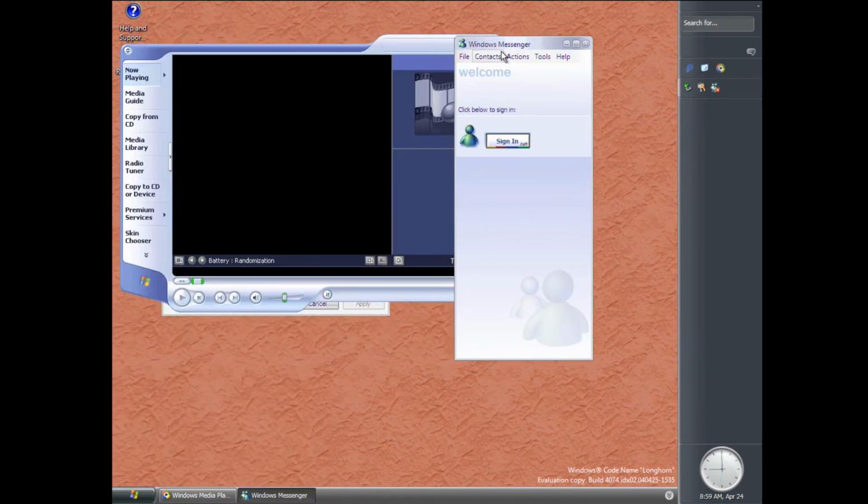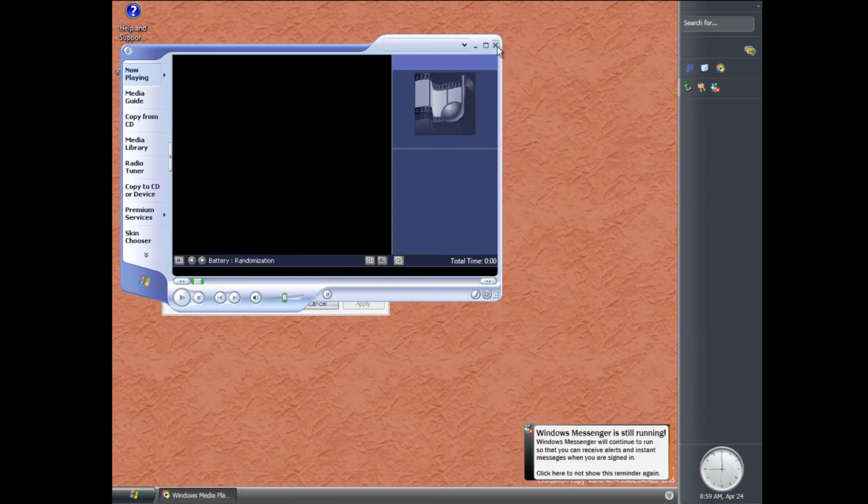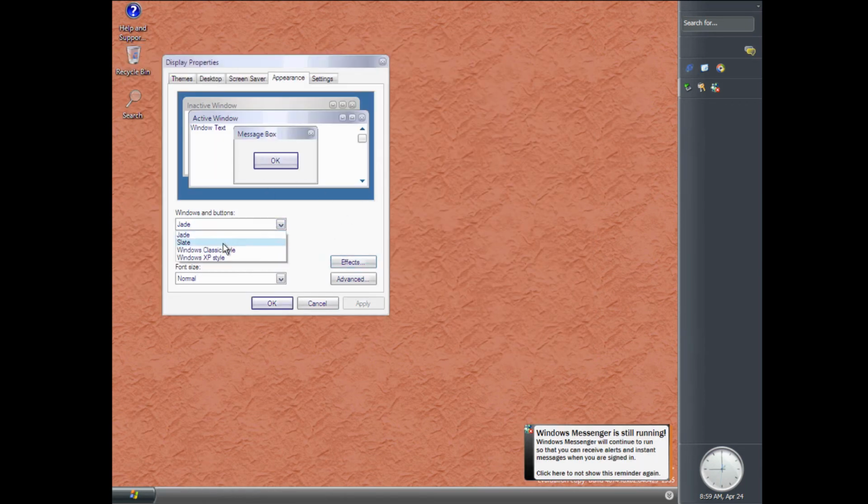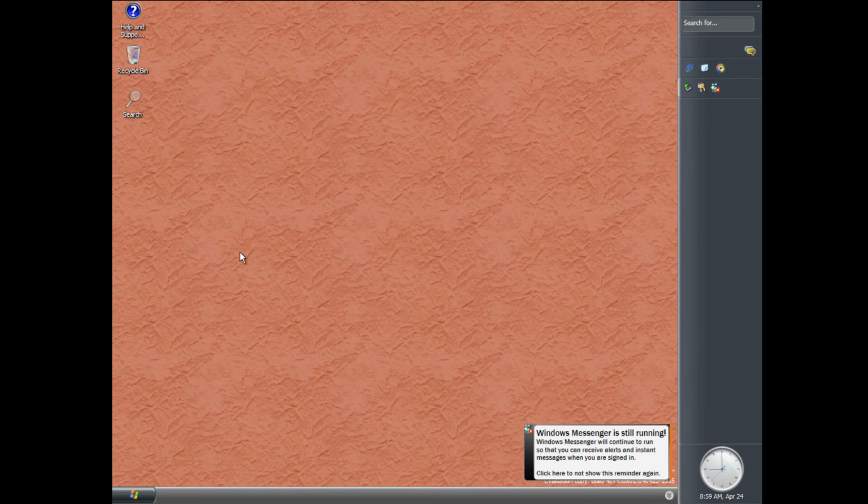Windows Messenger looks exactly the same. There's nothing really to it. And man, it just looks really aesthetically pleasing. I really, really love it.